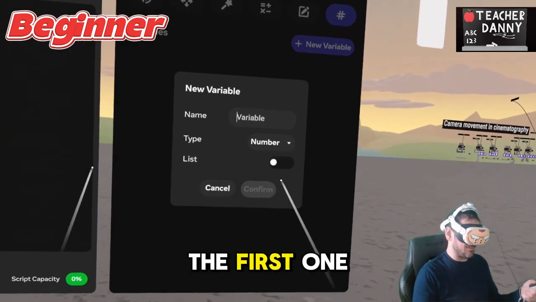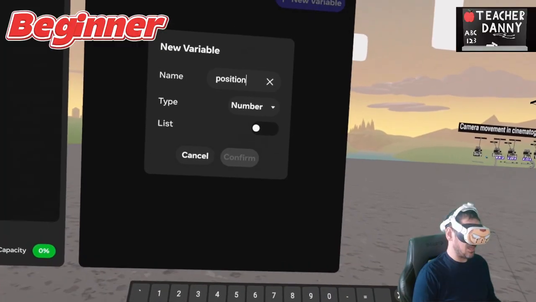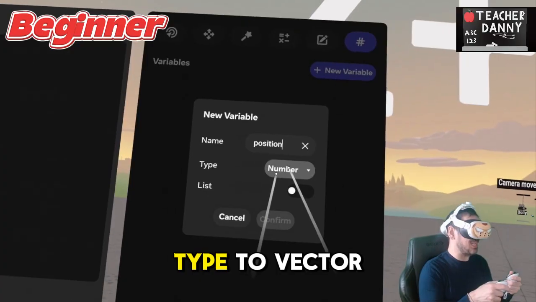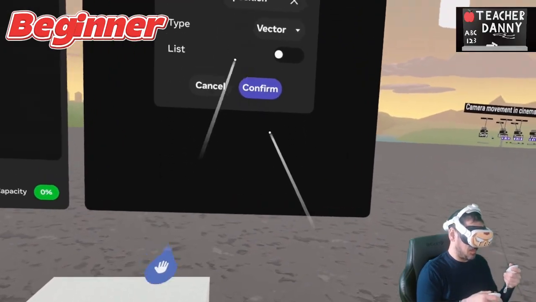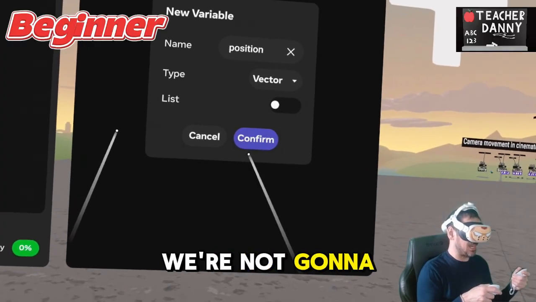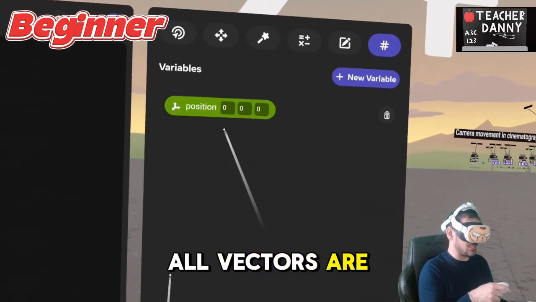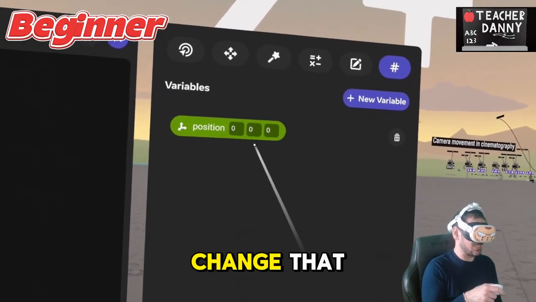First, you got to name it. The first one we're going to name is position. We are going to change the type to vector. Okay. It's not going to be a list. We're not going to mess with that button. And then just confirm, and that's it. All vectors are green, and the default is 0, 0, 0. But we're going to change that.